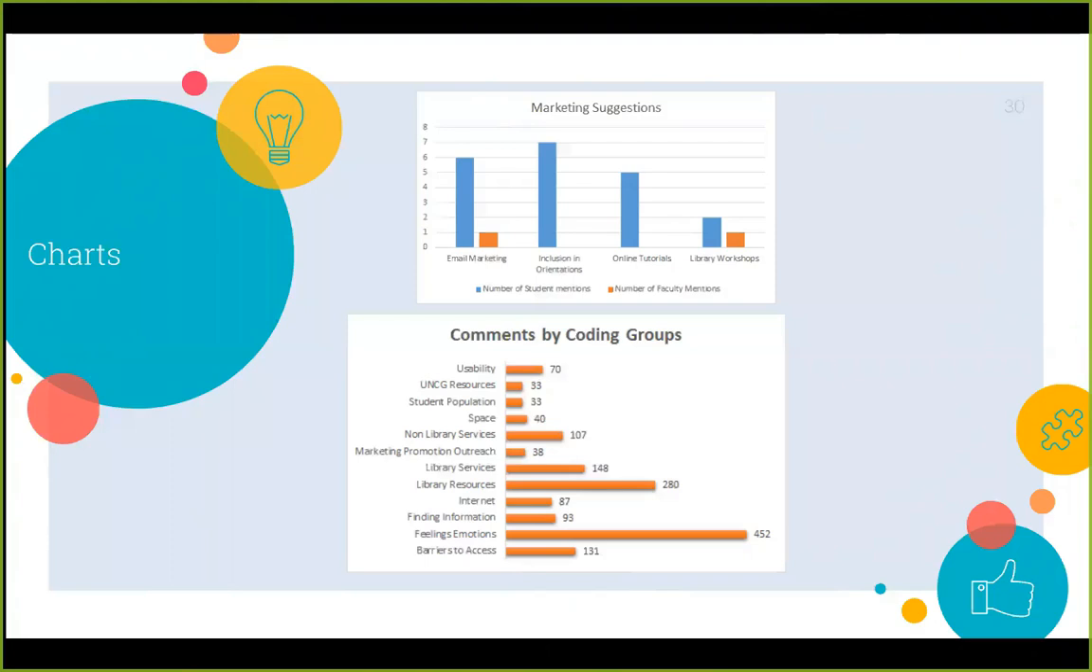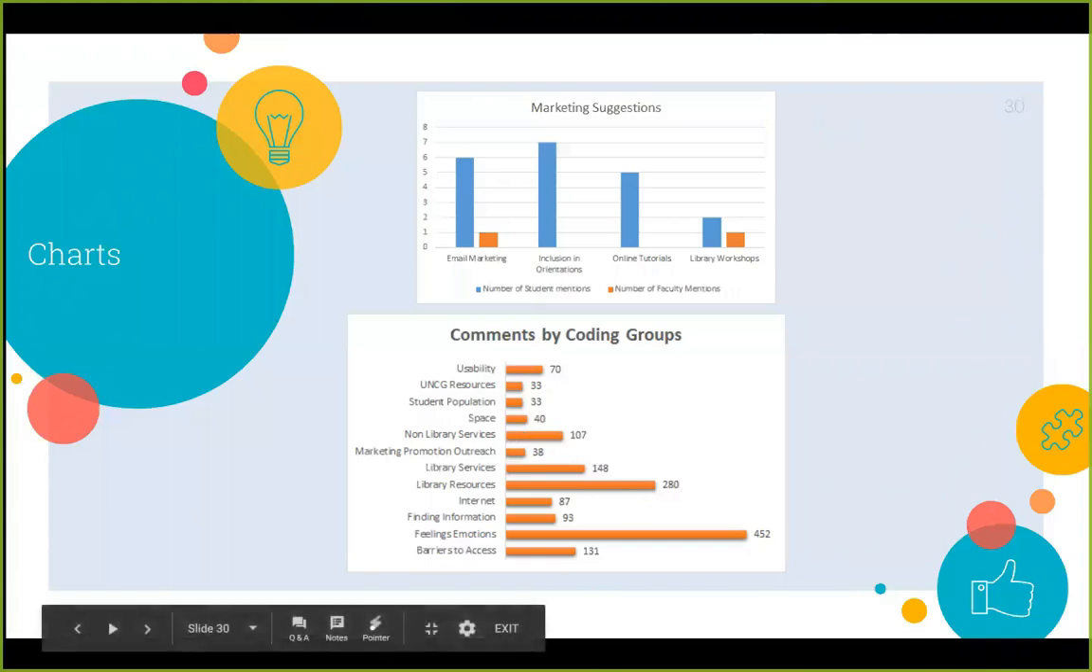Highlighting's free, and some people really like the tactile approach of just printing out the comments and highlighting all the comments, color coding it based on different groups. For me, I liked using Atlas TI, which UNCG does give us for free, because I had digital copies where I could make nice little graphs like this.